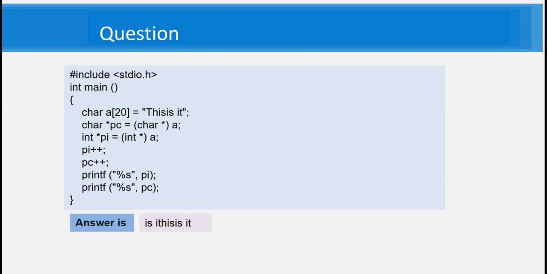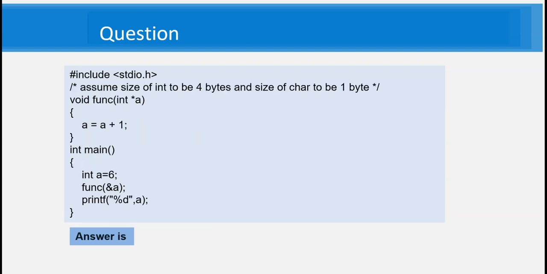That's why you get this answer. But the key to understand in this particular question is that it's explaining pointer arithmetic. When there is an integer pointer, it jumps by 4 bytes, the size of an int. When you do a plus plus, an integer pointer jumps by 4 bytes. A character pointer jumps by 1 byte. That's what this program is explaining to us.